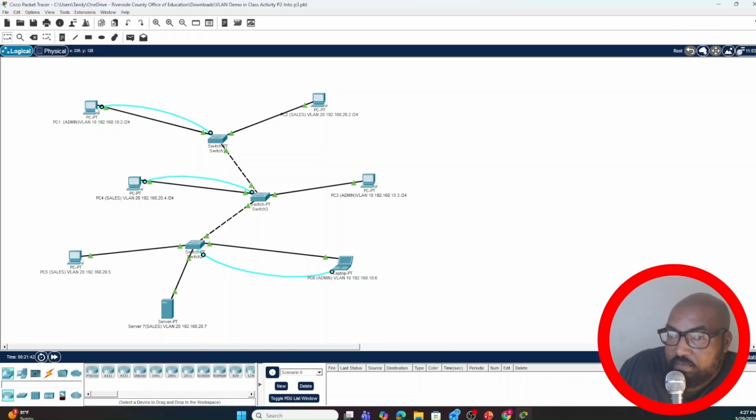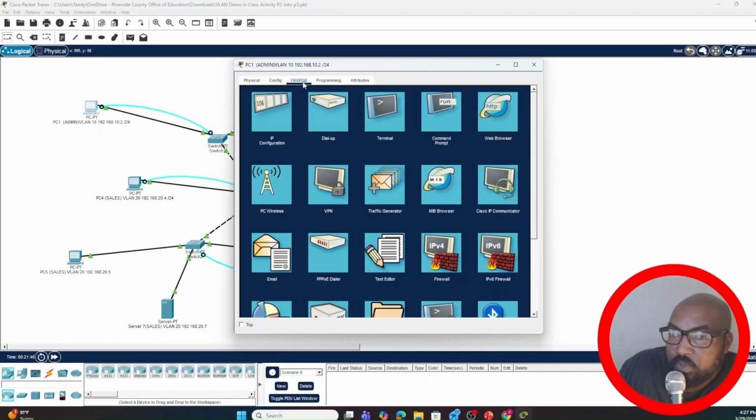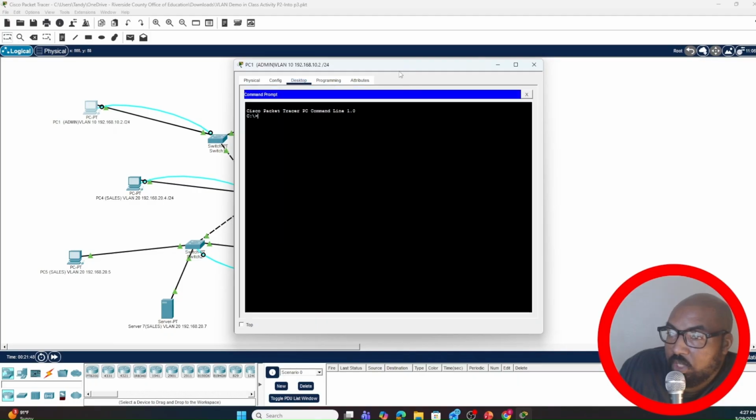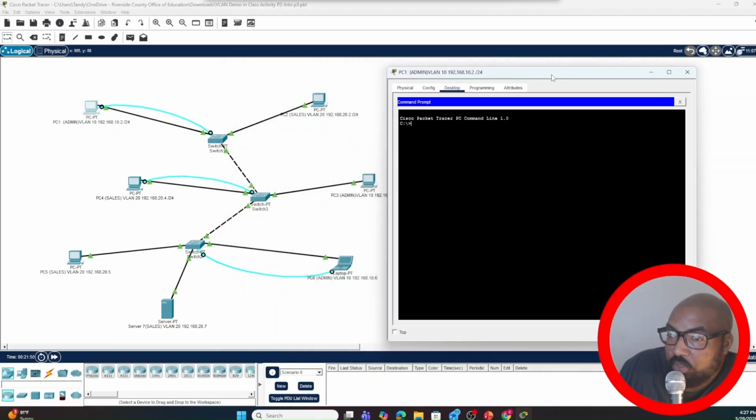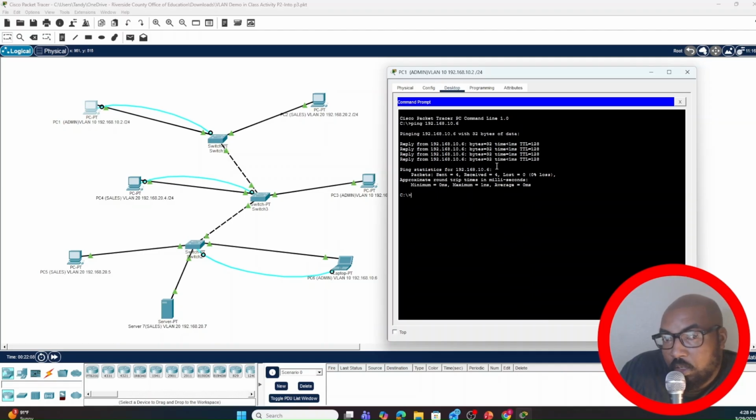So let's just check for verification purposes. We're going to go into the .10 computer, no, the 10.2 computer. And what we're going to do is we're going to ping this .6 computer down here. Let's just make sure it works. We're going to go ping. Uh-oh, not poing. Ping 192.168.10.6. Let's see if we get some replies. And as you can see, we are getting the Marco Polos that we need.